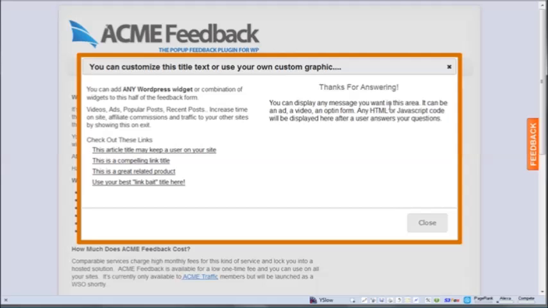And then you can display any information you want here. It can be an ad, it could be a video, it could be an opt-in form. Say, hey, thanks for answering. How would you like to get more tips via my newsletter? Enter your name and email here below. You can also display literally any HTML or JavaScript there.